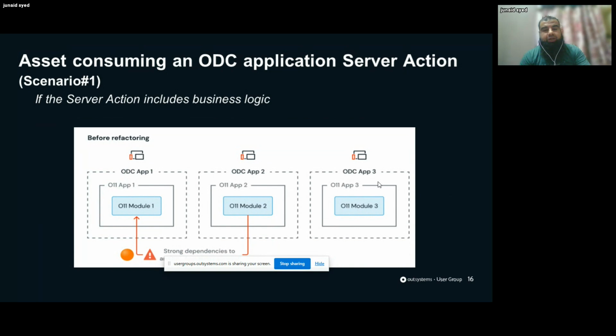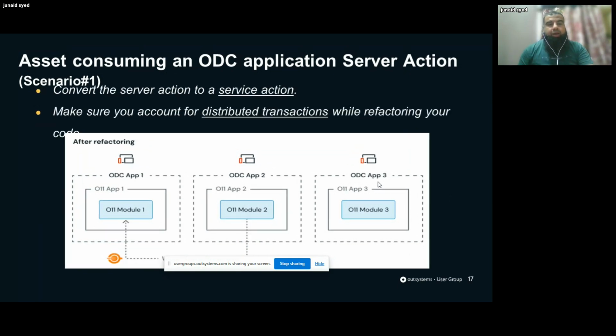Here we can clearly see that O11 module 2 has a dependency on O11 module 1, through a server action, and it's a strong dependency. So when I migrate from O11 to ODC, this cannot happen. It's not allowed. The scenario we are talking about is where the server action includes some business logic. There is emphasis on business logic, and this is going to decide the future course of action.